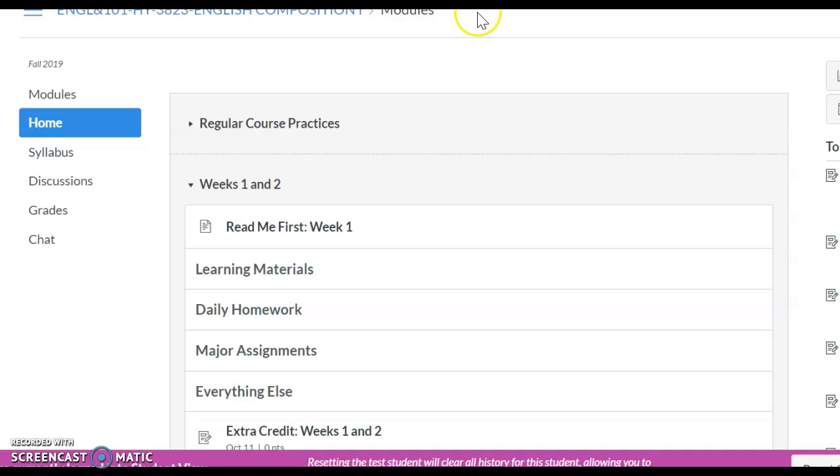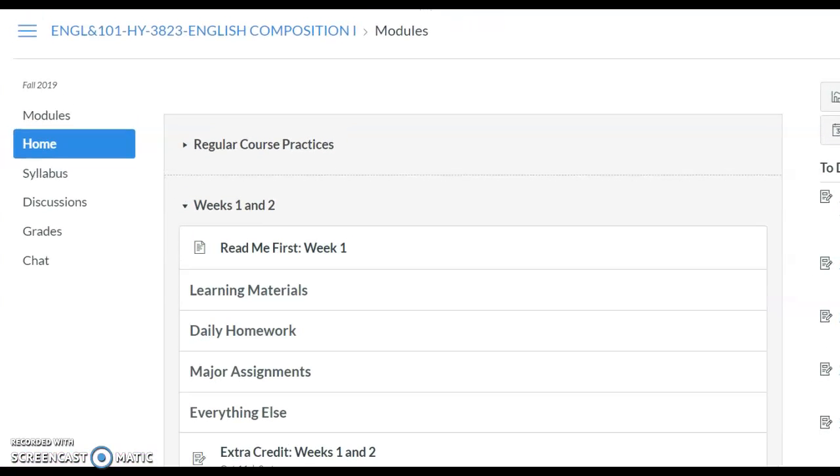So this is a main page for an English 101 class, but the way that I lay out my Canvas is the same for any course that I teach. So let's get started. When you navigate to this page, you will see several things on the side here. There are modules, home, syllabus, discussions, grades, and chat. So we will not use any other tabs besides these.